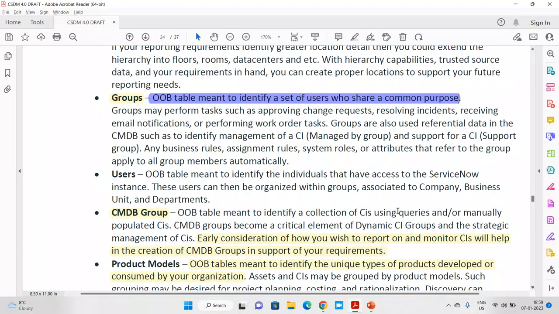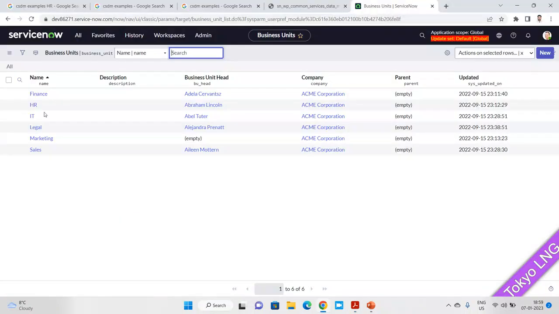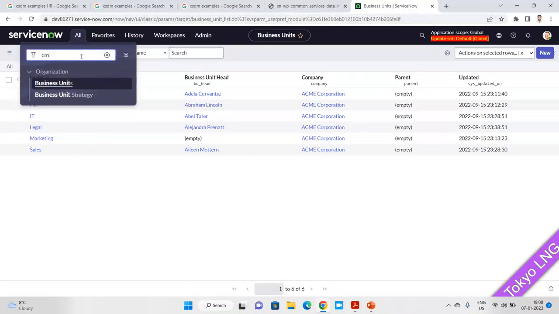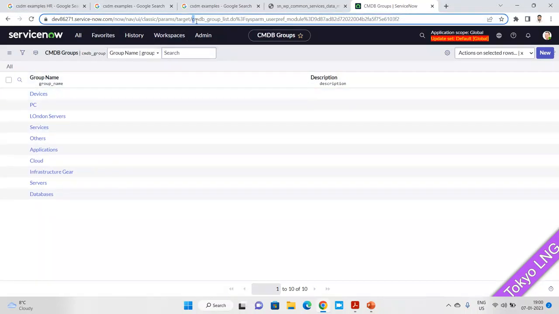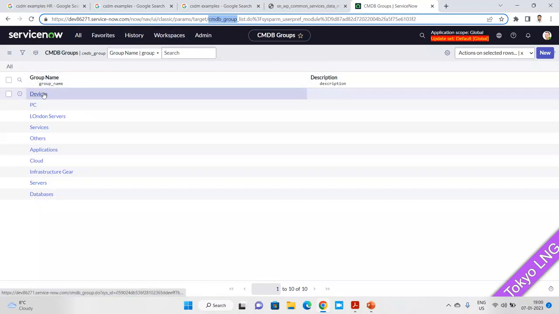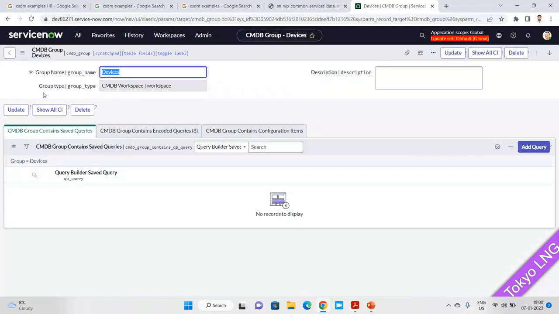One thing which I highlighted specifically is that there is a difference between group and the CMDB group. These are two different concepts. Let me come here. If I go here, CMDB group, you can see it is coming from the CMDB group list table. Then group is coming from the sys_user_group table. If I pick, let's say, devices, because we are going to use this CMDB group in the dynamic CI groups, you can see that this group is indicated as a part of the foundation.